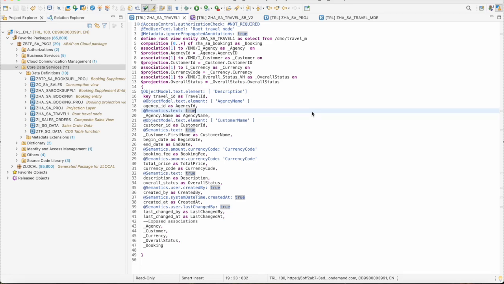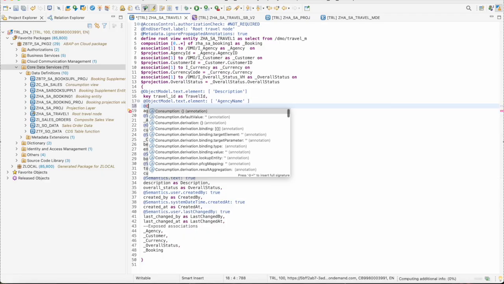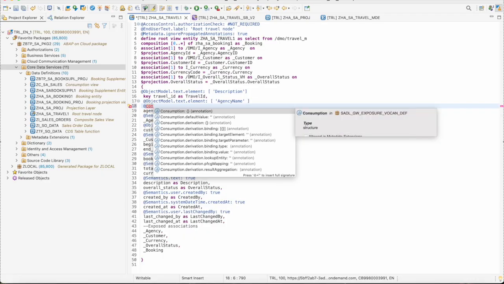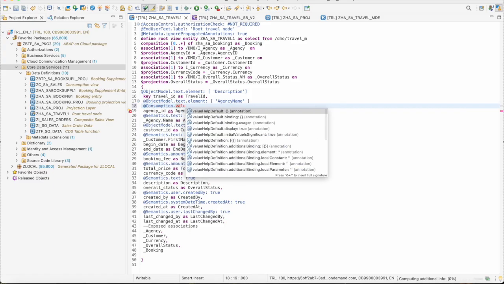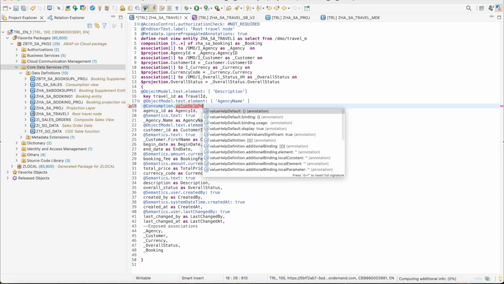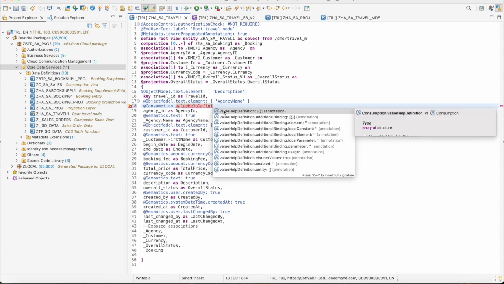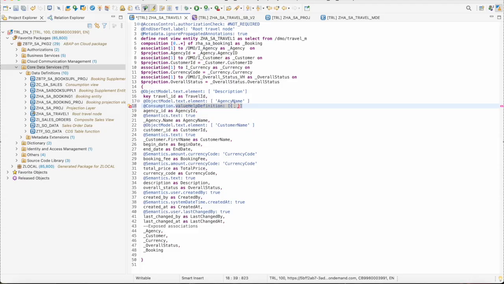So what will I do? I will add an annotation for value help on top of agency ID. Let's do that. @Consumption.valueHelpDefinition, and in the value help I will provide the entity.